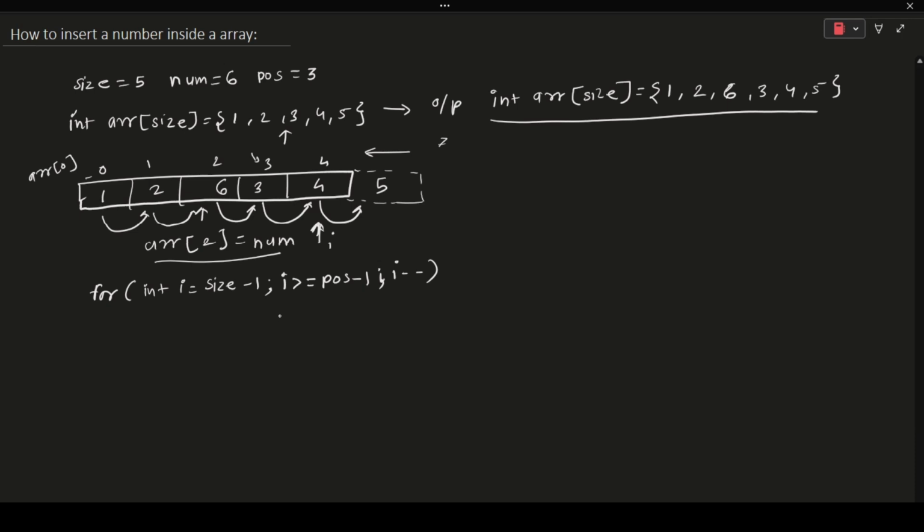Now what I'm going to do, ARR of I should be at the position ARR of I plus 1, meaning this variable will go to this position. So ARR of I plus 1. Using this, we can shift all these elements until it reaches its condition bound. So as you can see, let's dry run it once.